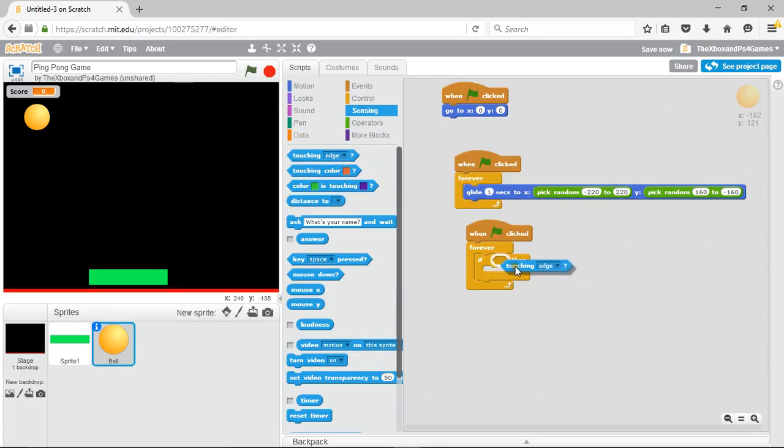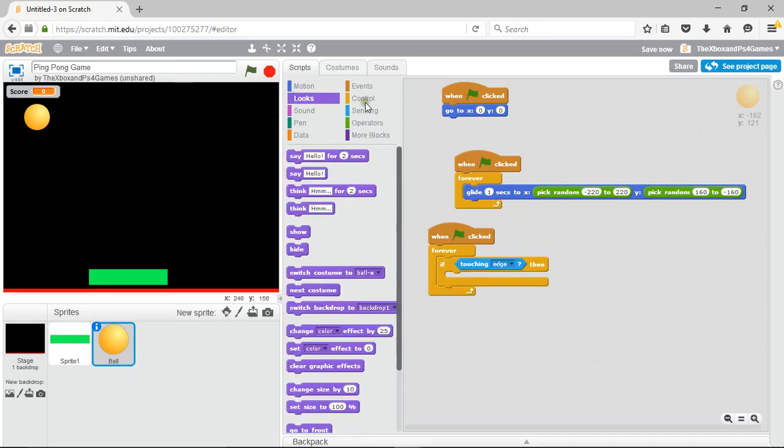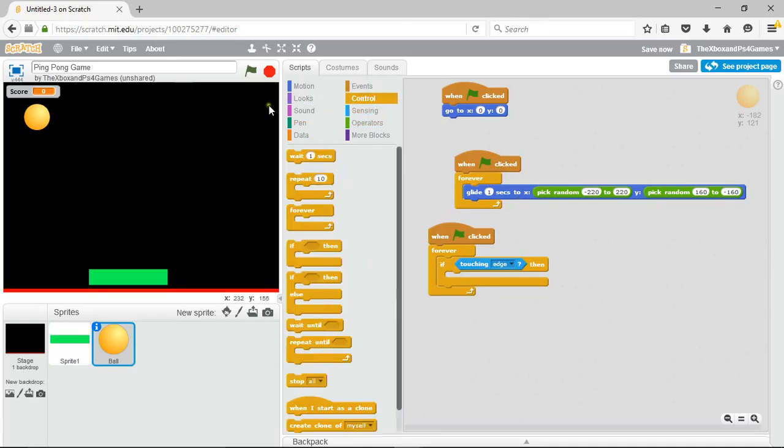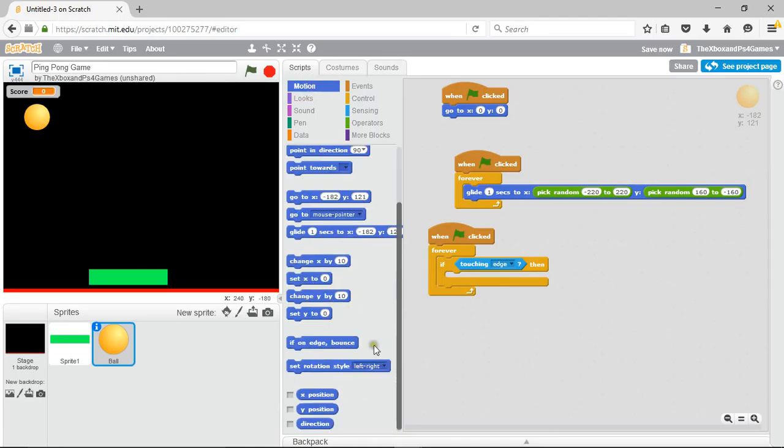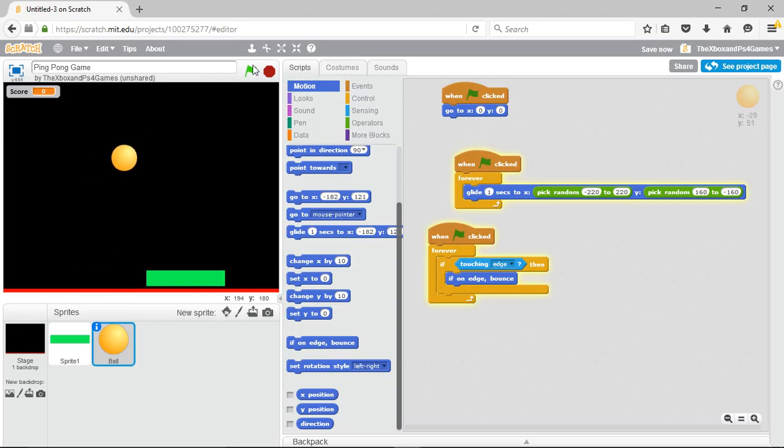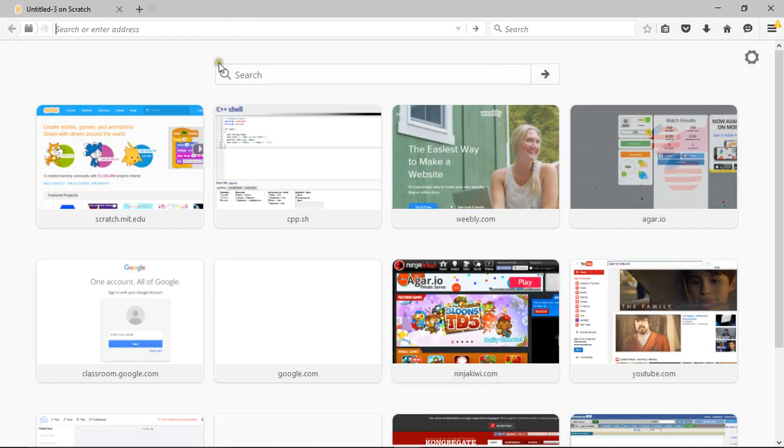So forever if touching edge, we wanted to turn around, right? So, say, if on edge, bounce. That's all we want to do. So it may do this, but it'll eventually hit an edge, or it can just be like this. And we haven't done the hitting function yet, so we're gonna have to do that. So this is like Ultra Pong, but I will show you how to make a legit one, which I won't go into right now.